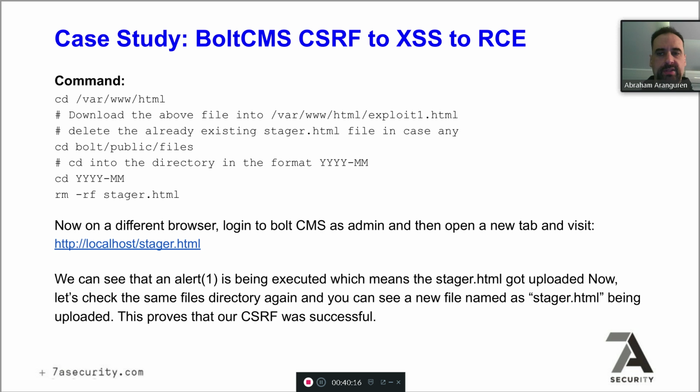This is the command to do. You cd into var www.html, then cd into Bolt public files, then cd into the year and the month and delete the stager.html, right? Now from a different browser, you can log into BoltCMS admin, open a new tab and visit stager.html. You can see that an alert one is being executed, which means the stager.html got uploaded, right?